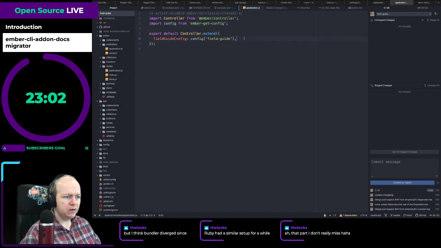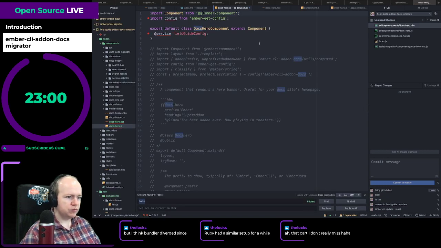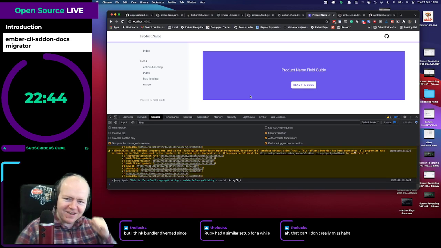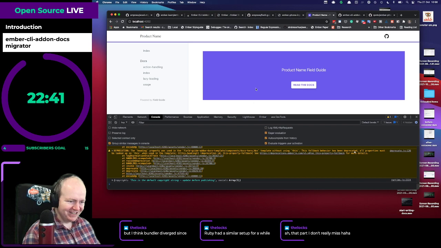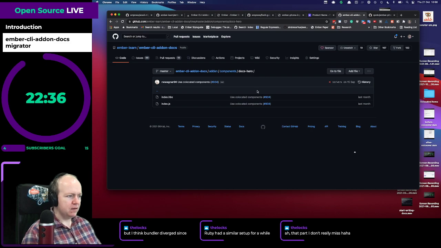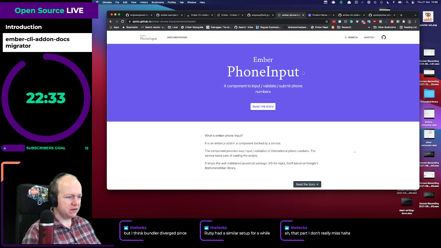Steal it from here. Probably. And that needs to be equals because it's the real component now. Product name field guide. Yeah, buddy. I love it. I love everything about it. Now what did they do? They have this Ember phone input. Yeah, I don't like that.